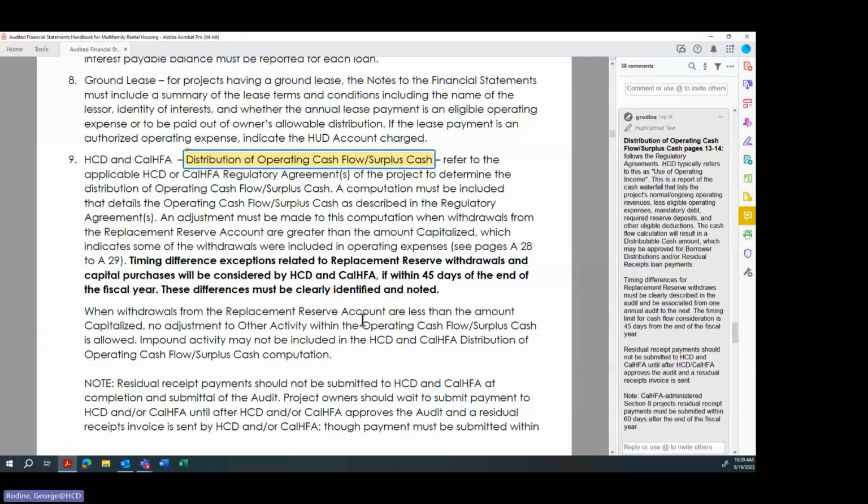So one thing, Steve, that you touched on, the timing differences. Timing difference exceptions related to replacement reserve withdrawals and capital purchases will be considered if within 45 days of the end of the fiscal year, and these differences must be clearly identified and noted. So it should be noted in the audit, and it must be. And you know, from one audit to the next, if there are timing differences that flow from one audit to the next, it should be connected. It should be discussed in both years' audits if there are timing differences regarding replacement reserves.